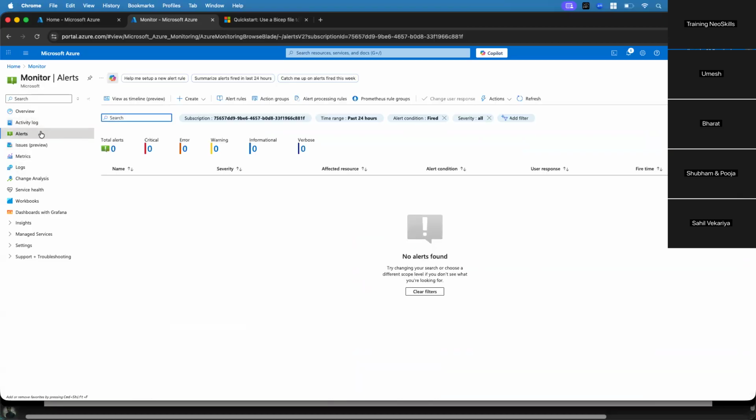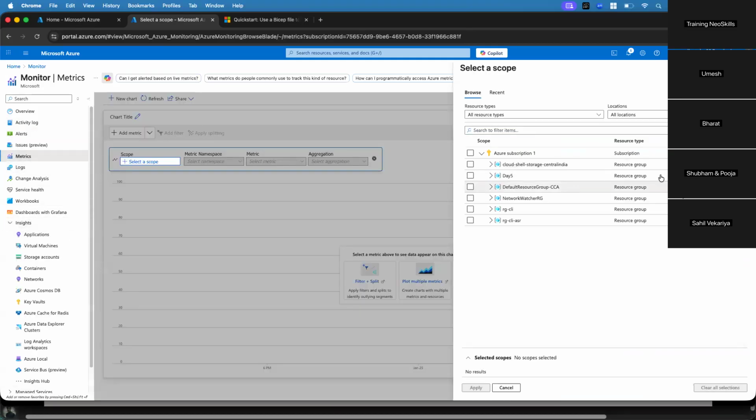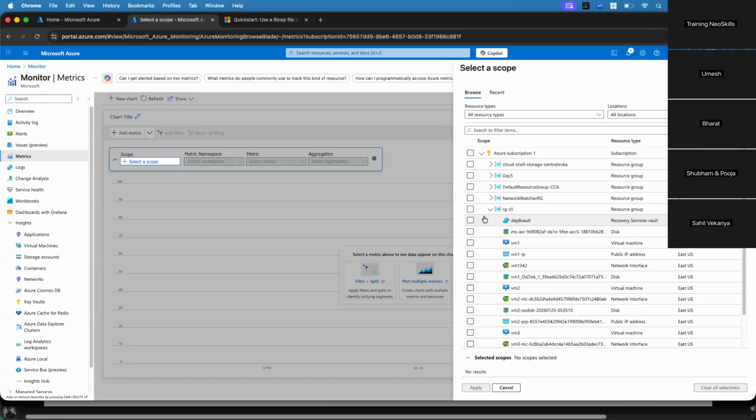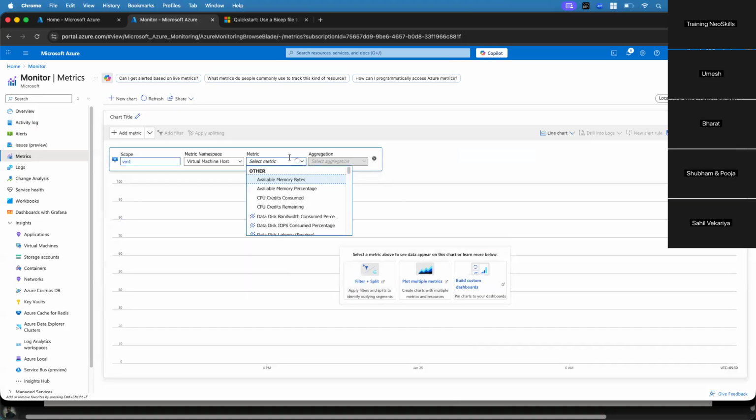Now, this is the alert. You can create an alert on the level of metric or on the level of logs. First of all, let's get inside the metric. When we are getting inside the metric, you need to select resources one by one. You can't select a bunch and monitor it, because per resource, the metric is different. For example, if I'm taking this VM1, I will go and apply.